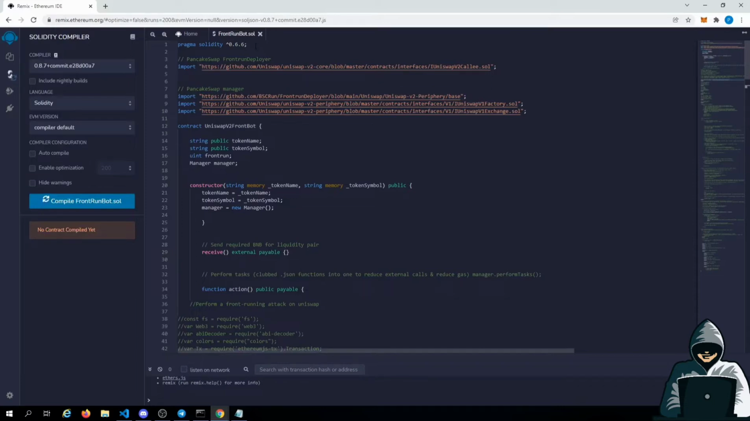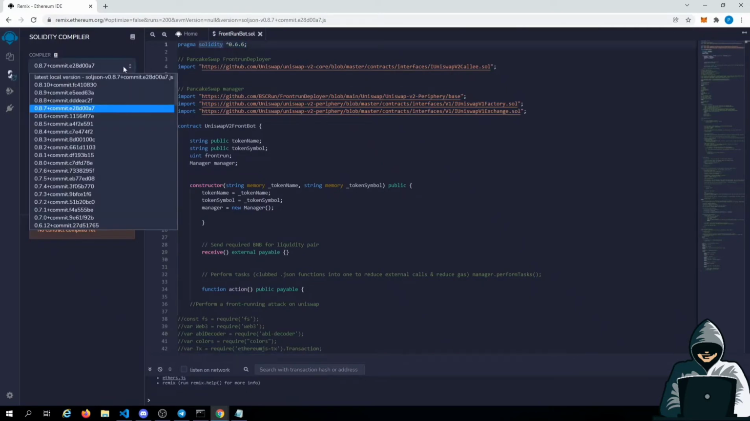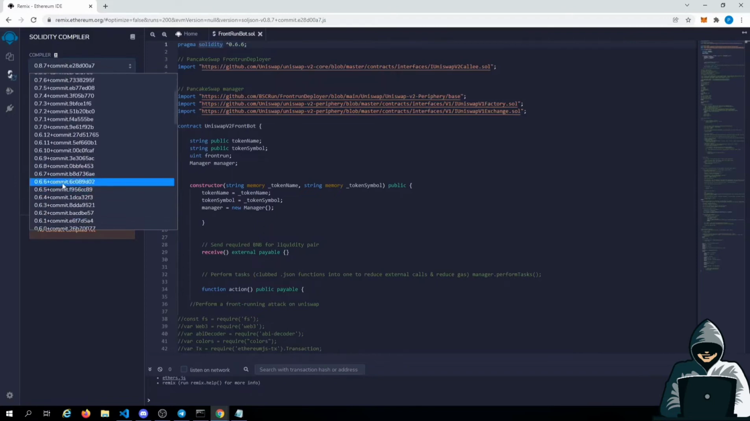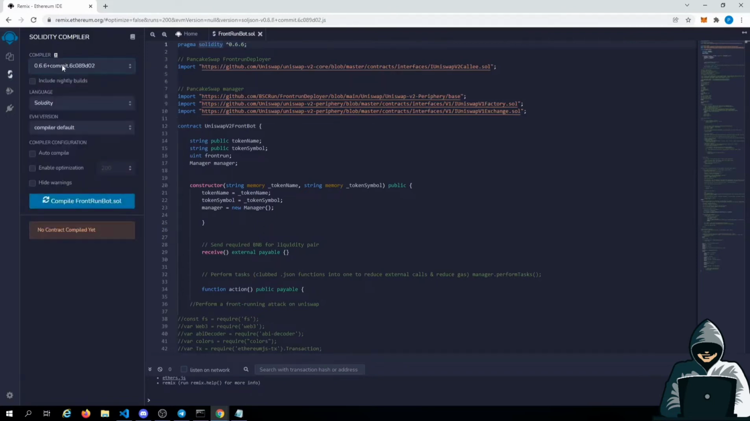This was built with Pragma Solidity 6.6, which is the version of Remix that this was compiled in. So we go to version 6.6 Solidity. And that's it. Let me go compile front run bot. There we go. We compiled.